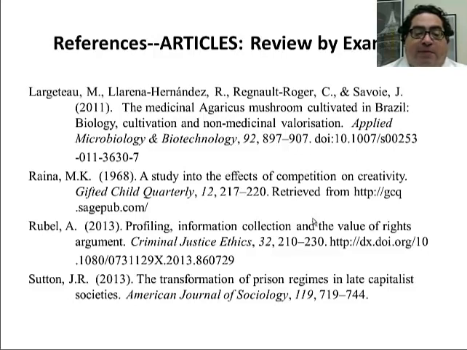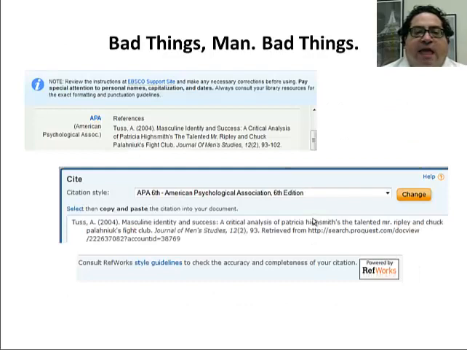That last example, that's from a journal that I held in my hand. It didn't list a DOI and I didn't get the data from a database, so I simply do a traditional APA style reference. Now, what happens if you ask the database to do your references for you? The answer is bad things.